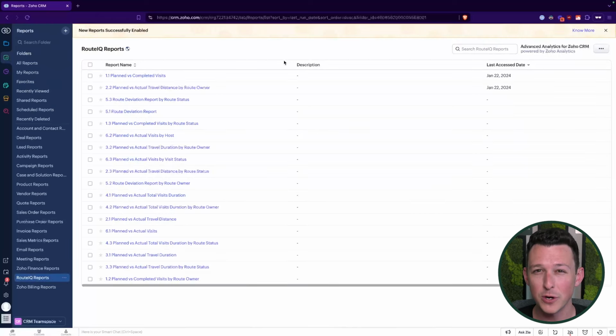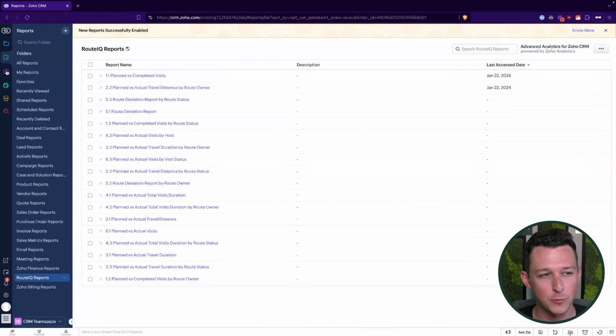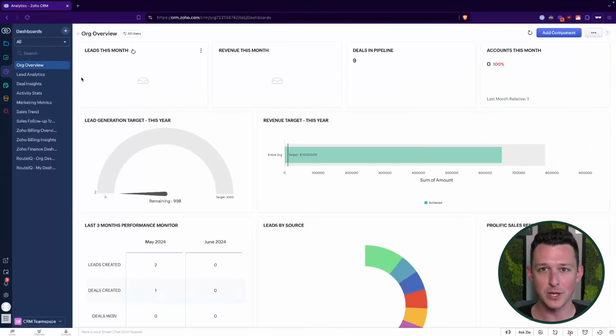Within the modules, they work about the same, so we're not going to go too far down the rabbit hole there. If you're comfortable with reports and dashboards, you're still going to be comfortable with them.